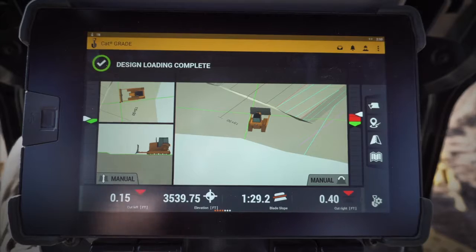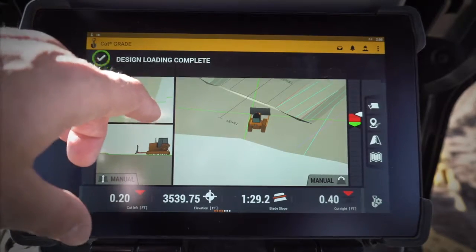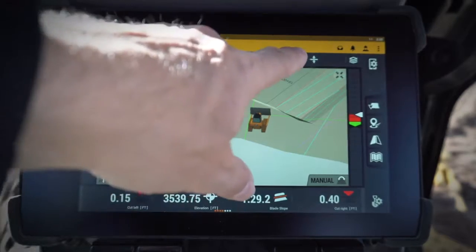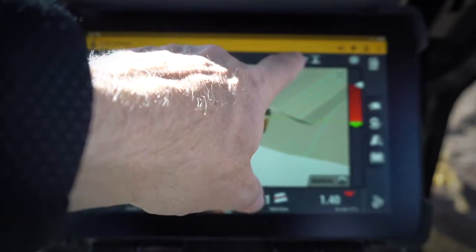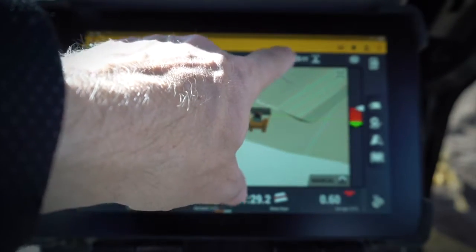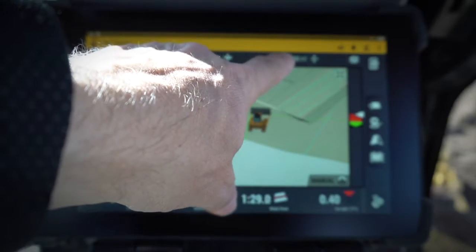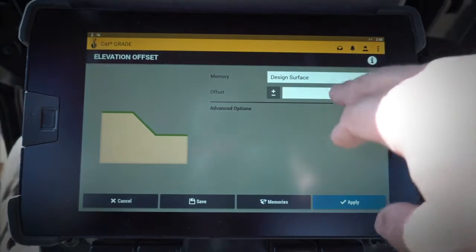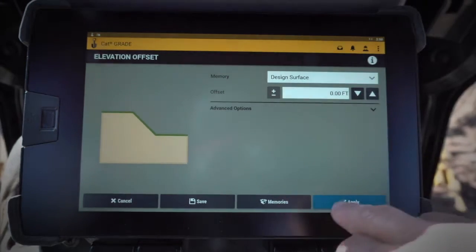A couple other nice features in here as well too. I can edit my offline, my horizontal distance, as well as my vertical here as well. I can have preset offsets in here, or if I want to, I can click and hold, and now I can go in and create or just simply type in an elevation offset that I want to use.